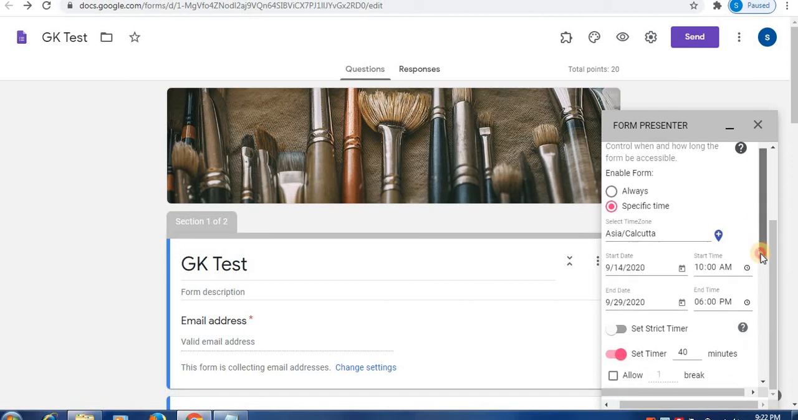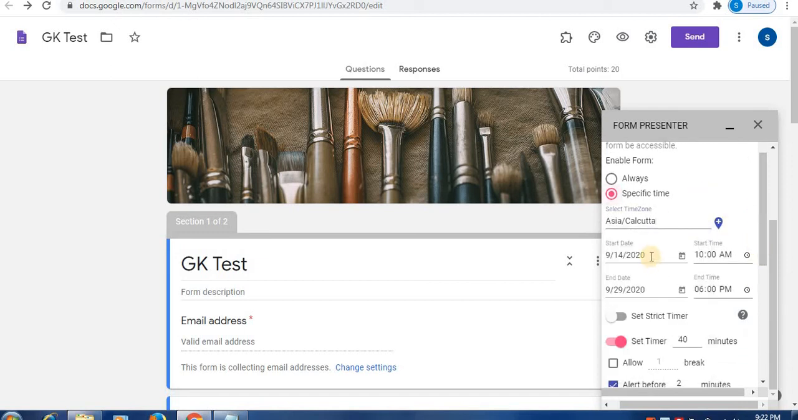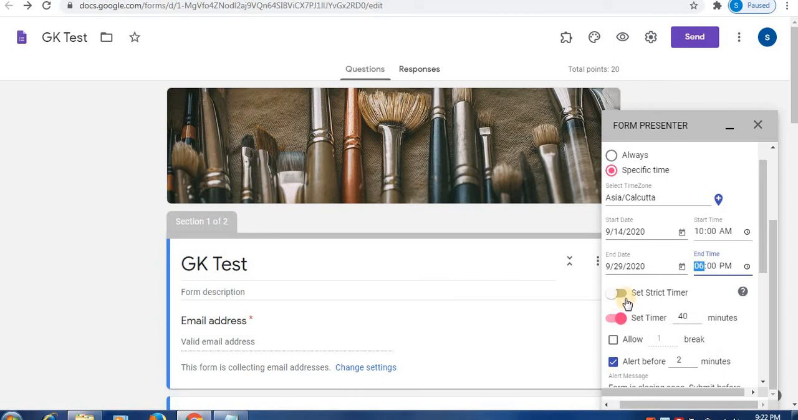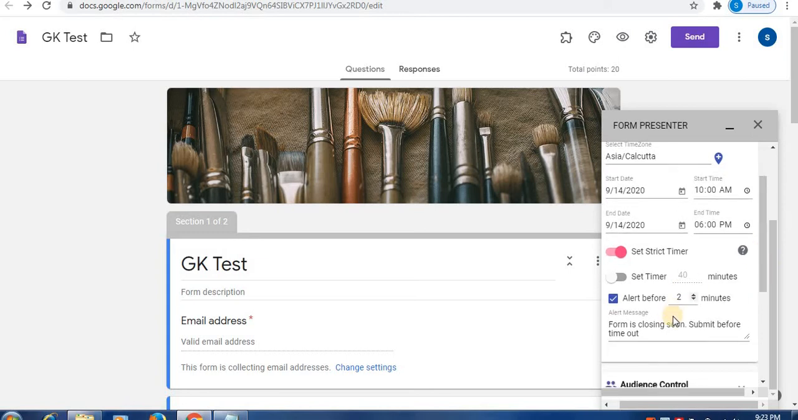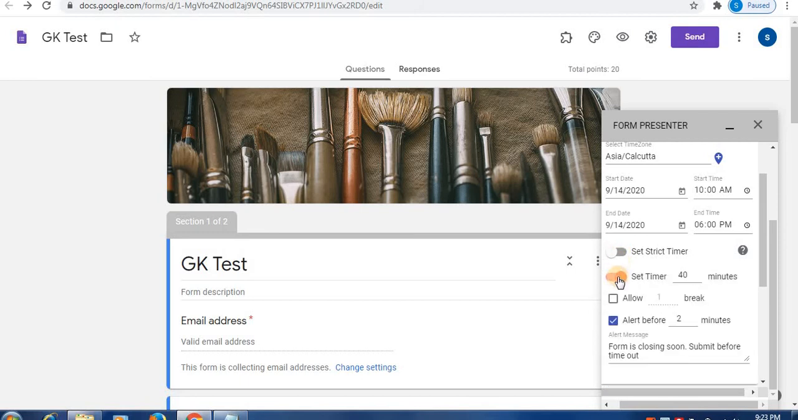Into specific time, select your time zone. Select the start date and end date of the test. Then you can select the start time and end time of the test. 2 options are available, set strict timer and set timer. You can set the timer and alert time. Next is set timer. In set timer, one break option is available.